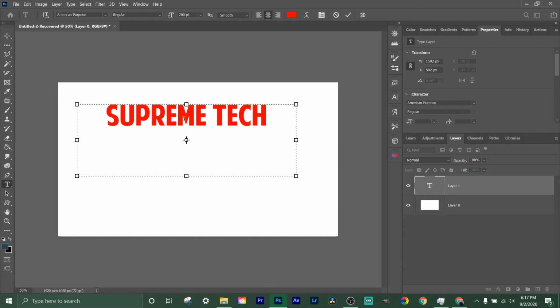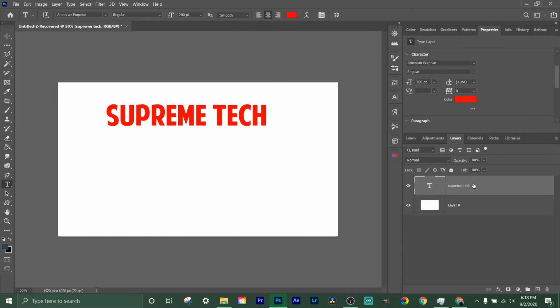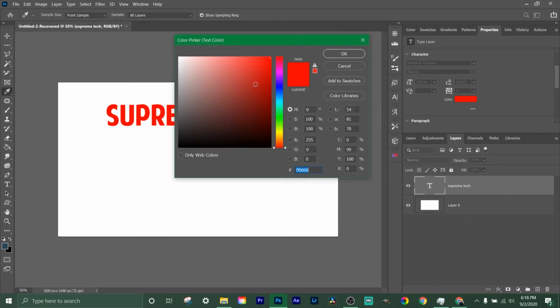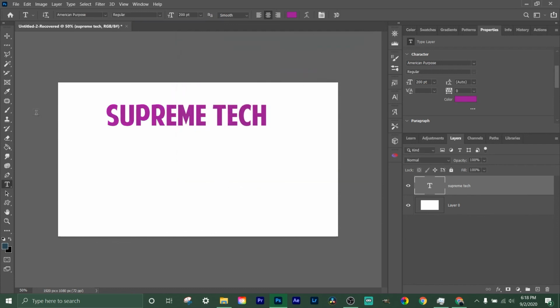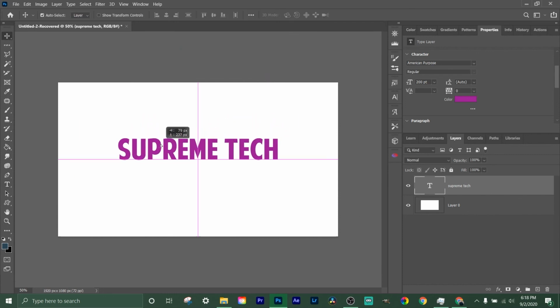Now say you don't want it to be red, right? All you got to do is come up to the top right and make sure you're selected on the Properties tab. This is where you can change some of your stuff over here. So you just make sure you're selected on your text layer, click on the color, and we go ahead and change it to whatever we want. You can change it any color we want in here and click OK. So that's looking good. If you ever want to move it, you can get to your move tool and move it along, whatever you want to do, right?